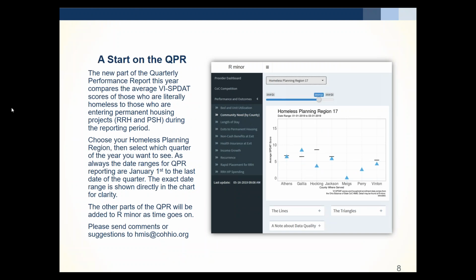Do we have any questions yet? Oh, we just had one. Will other COCs that are part of balance of state have access to R minor? Other COCs? Yeah. So it's public, anyone can see. Do they mean other COCs like Cleveland and Youngstown? Yeah, it's public. They would have access to it just like they have access to the current QPR and whatever we put on our website, thecohio.org.